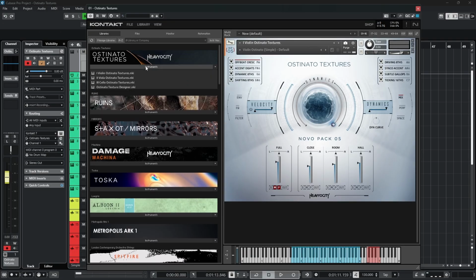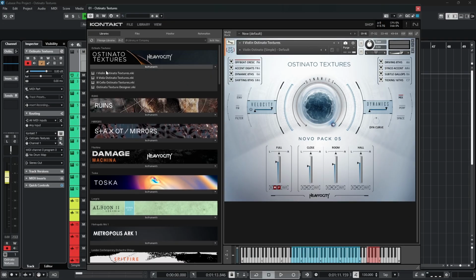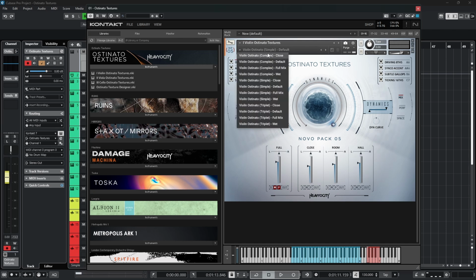So the library is divided into these 4 main patches. We have the violin, the violas, the cello, and an Ostinato texture designer, which is for your more hybrid sounds. So I'm currently on the violin simple patch, and you can access all the different ones from the quick load menu here.